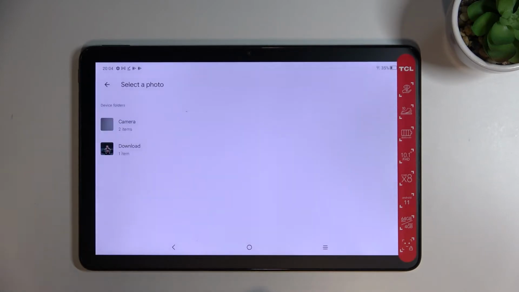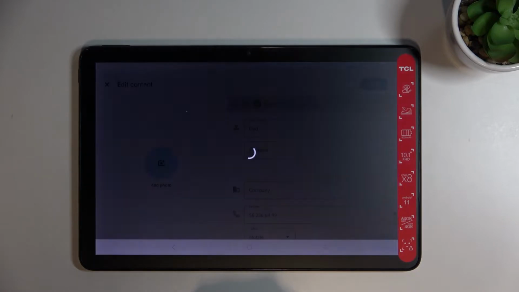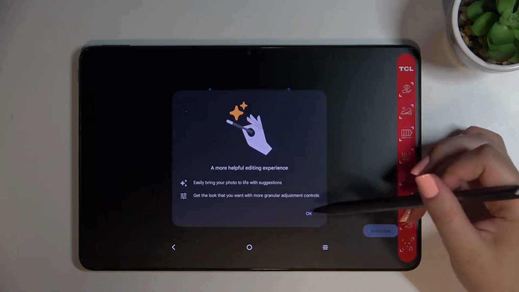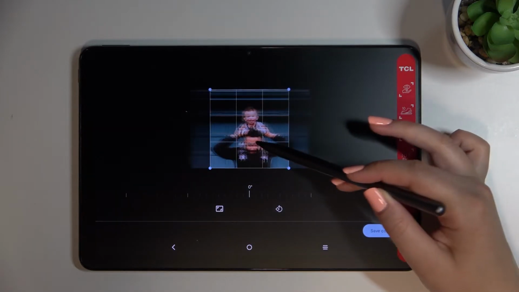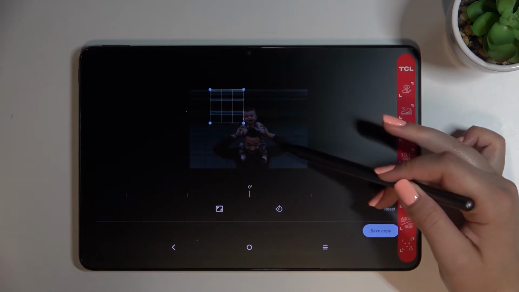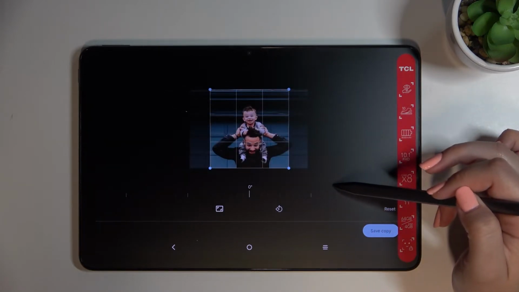And I will pick this option, so let me tap on it and find the photo you'd like to use and tap. And here from this step we can adjust the position of the photo. We can adjust also the size of this highlighted square, just like that.